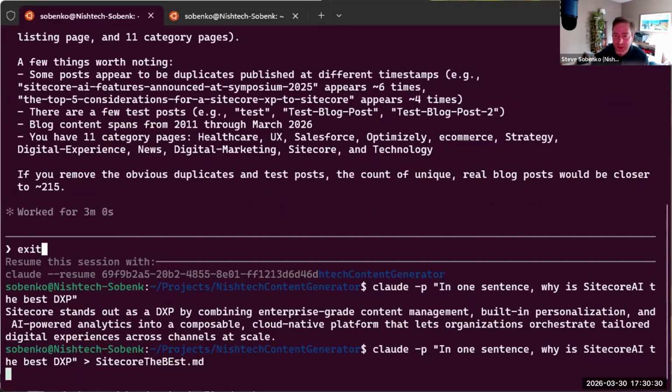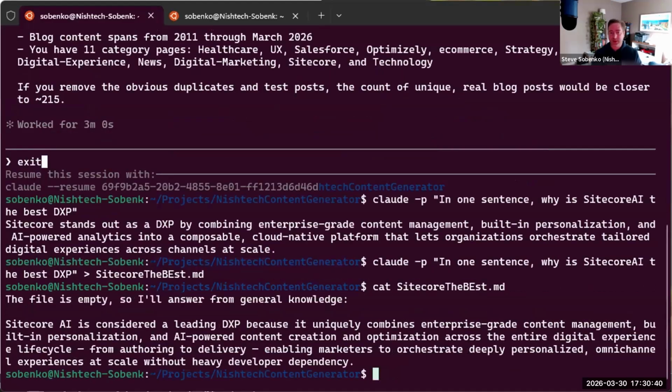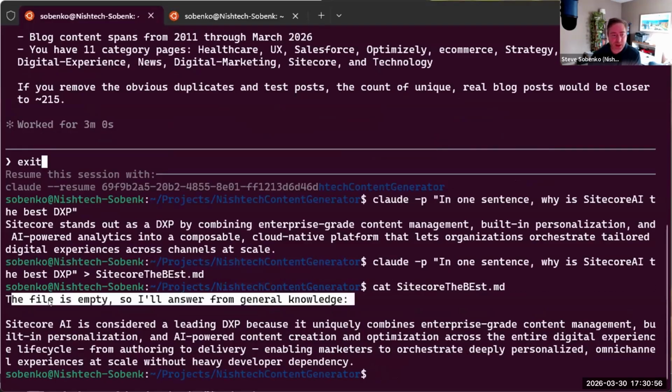Now I can start generating files within my project, right? Or I can feed another prompt into the prompt. So now I can see, I can read that file. I don't know why I said I'll answer that from my general knowledge because I'm in the terminal, so that doesn't make any sense. But anyways, it did give me the answer that's in here.